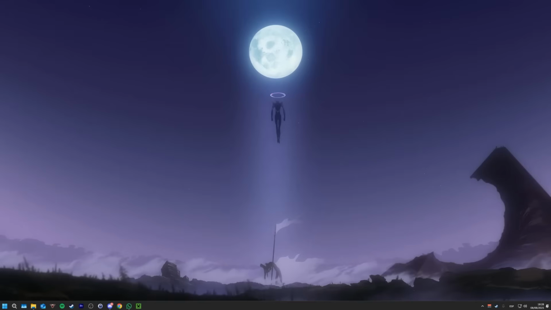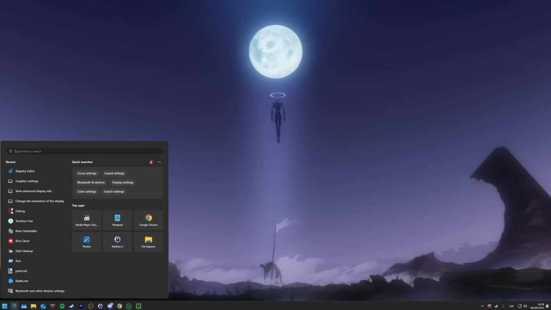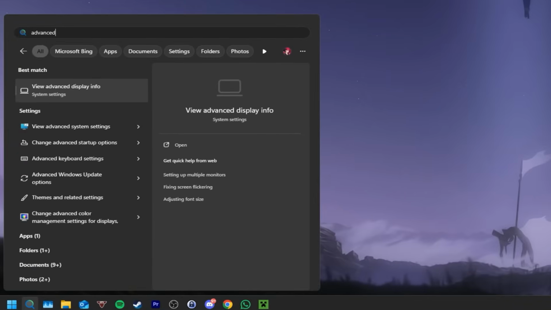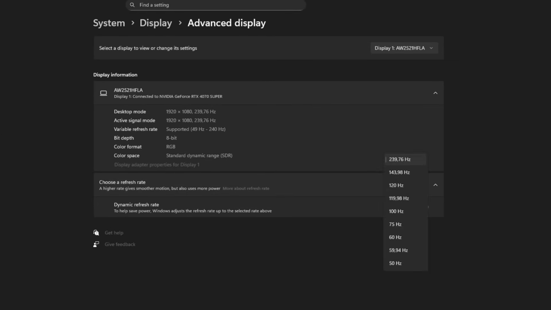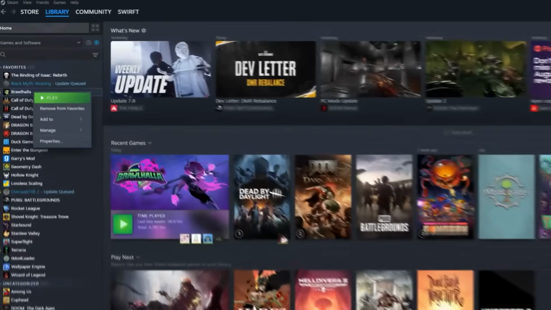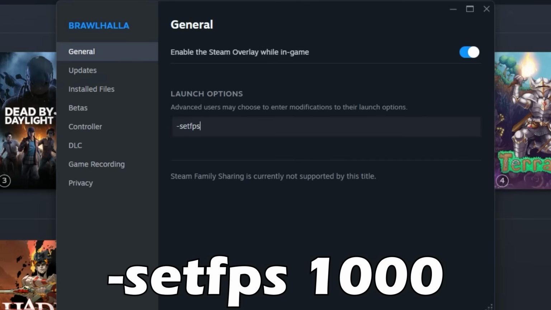Anyway, if you're on PC, the first thing you gotta do is check your monitor's hertz. If you know this, you skip this step, and if you don't or you wanna make sure, you search advanced display info. Select your monitor and make sure your refresh rate is at the highest, then remember that number. After that, you will go to Steam, right-click Brawlhalla in your library, and type setfps 1000 in launch options, just like I did. That's all.